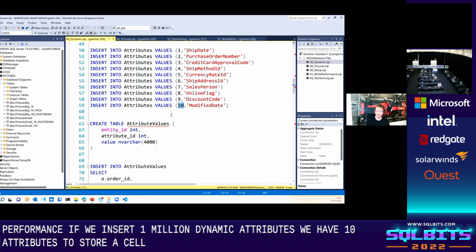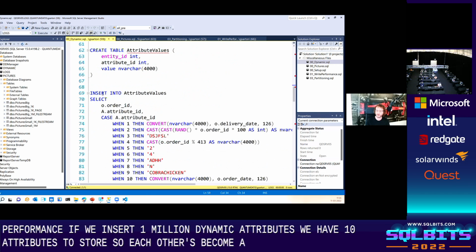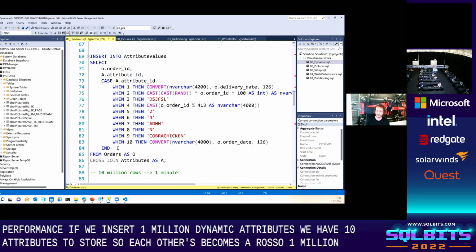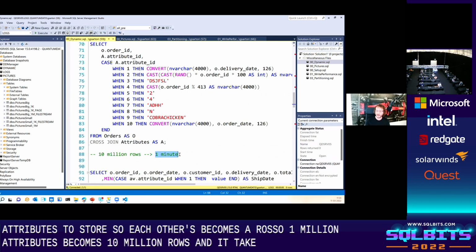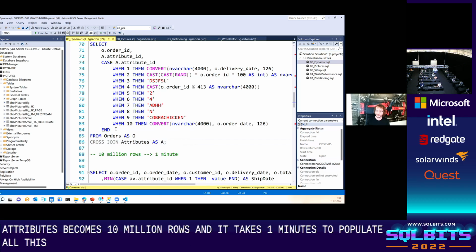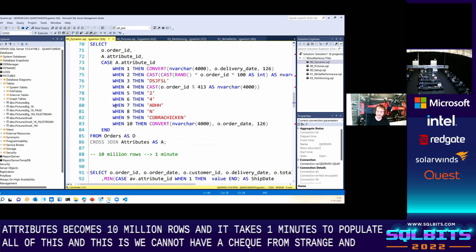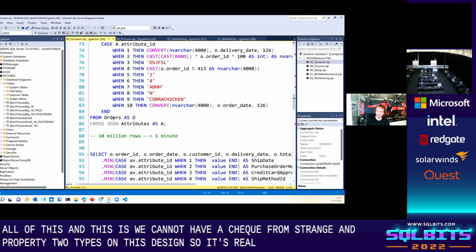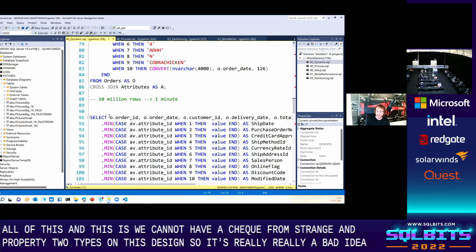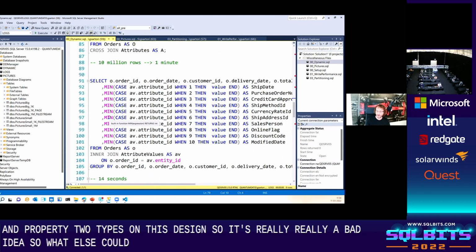So each of these becomes a row. So 1 million attributes becomes 10 million rows. And it takes 1 minute to populate all of this. Another downside to this is we cannot have check constraints and proper data types on this design. So it's really, really a bad idea. So what else could we do?